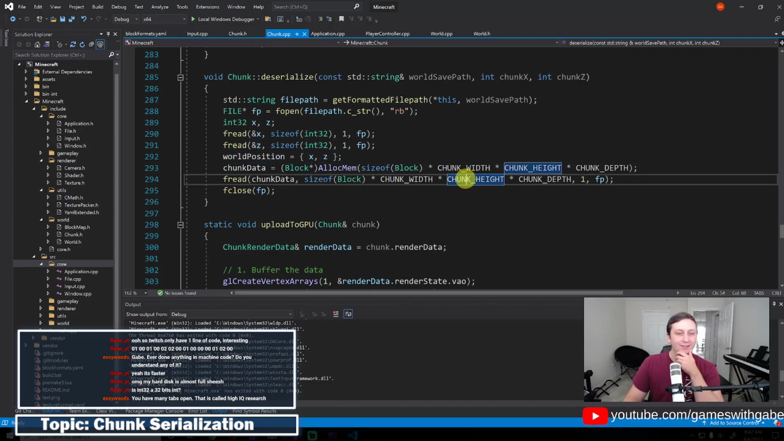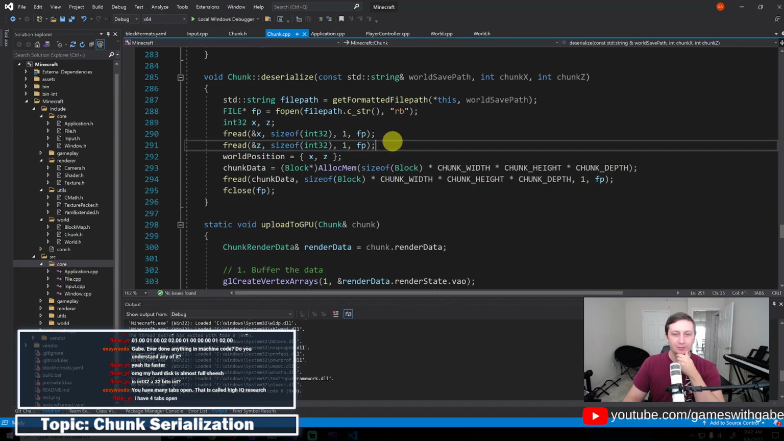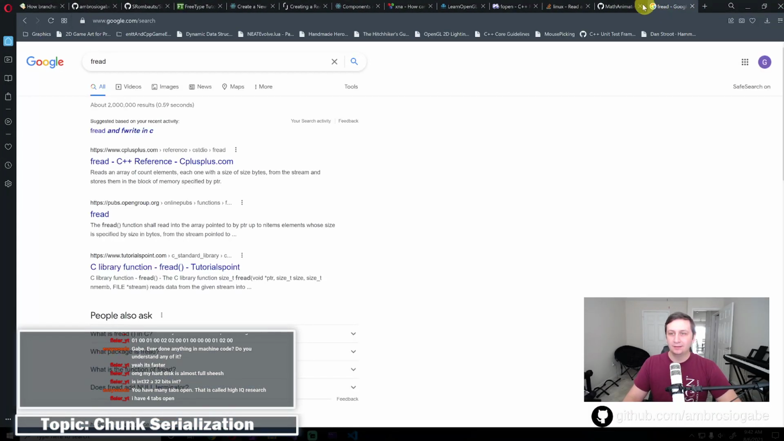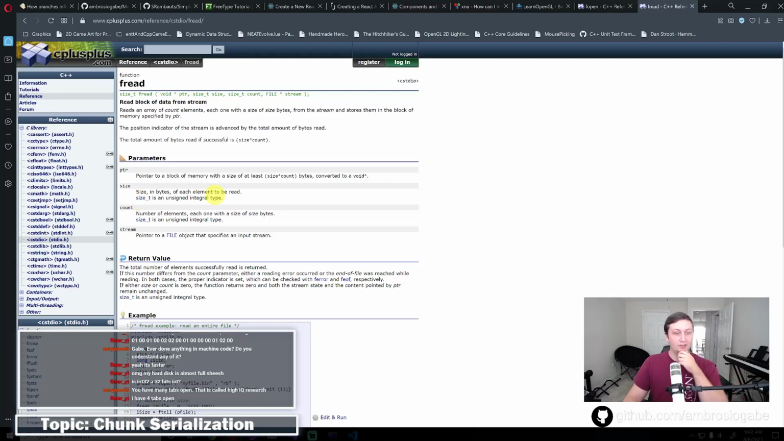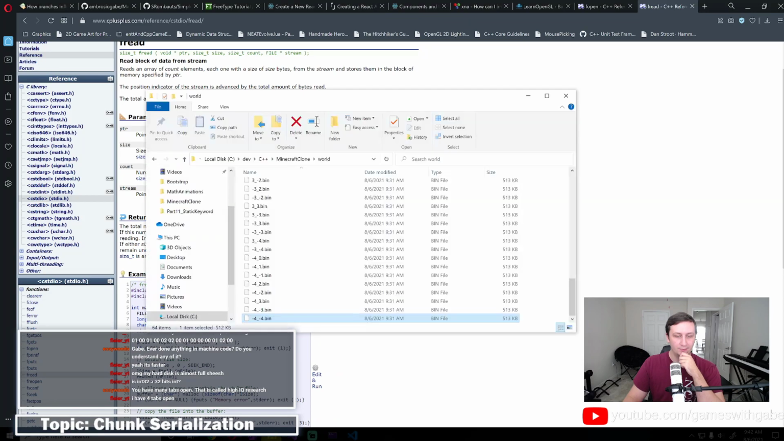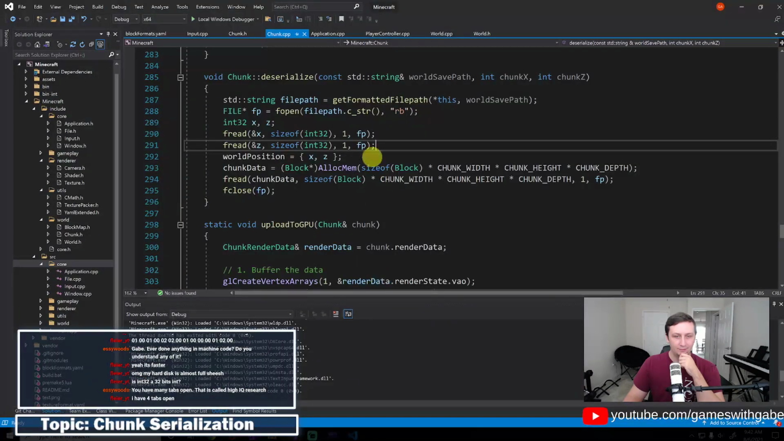So we got world position, and it should be reading it into this X variable and this Z variable, but it's not. I'm not sure why. Let's see what fread says. Let's look at the documentation. So this says pointer to block memory, size in bytes, size times count, which if we look at what we had open, that is 1 int32. So 1 times size of int32 should give us 1. That should be fine.